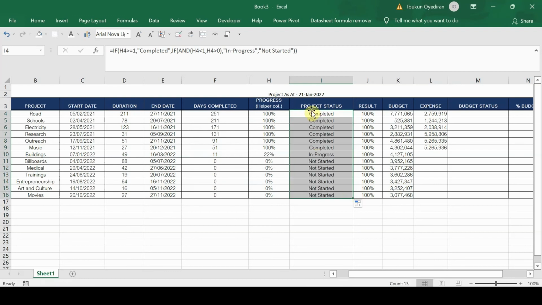So now we can see all 100% are completed, right? And in progress like this, now we have 22% in progress. And for the not started, they are like 0%, right? So basically that's how it works. Now for the budget status, right? Now this has to do with expense and budget. We need to know if each and every one of these projects that has been budgeted for is above budget or below budget, or they met the budgeted amount.